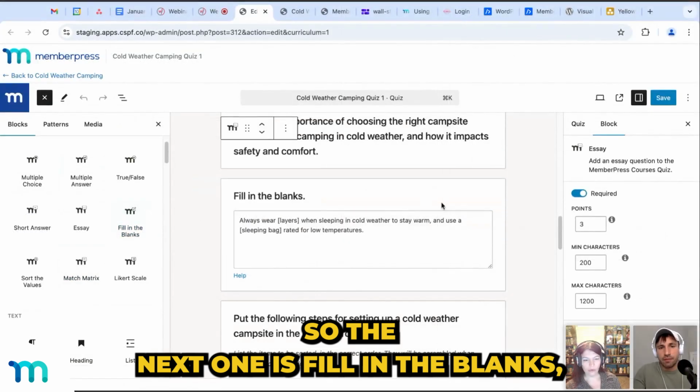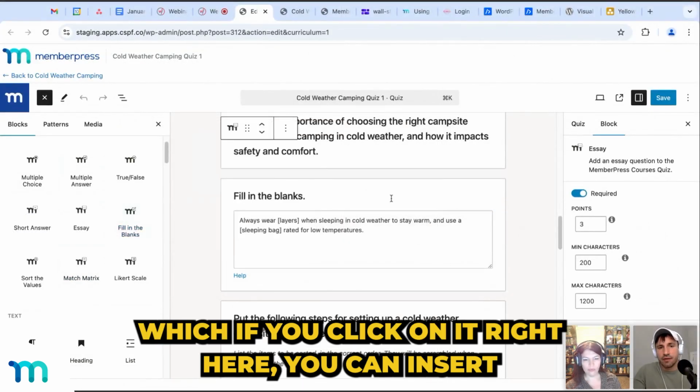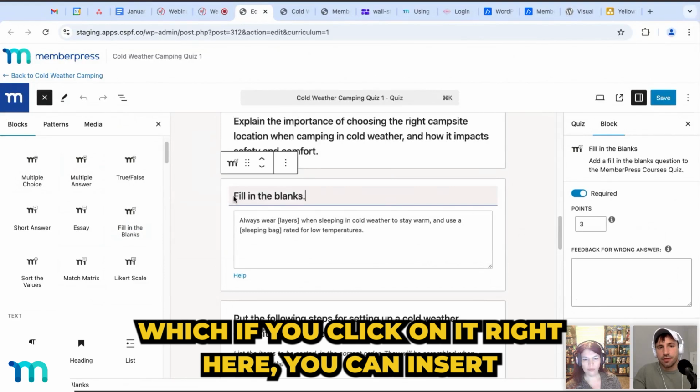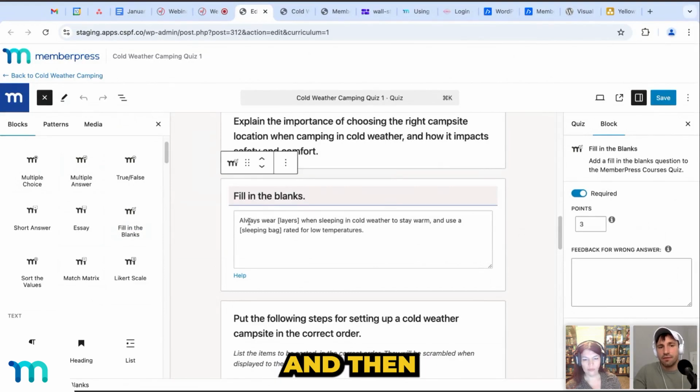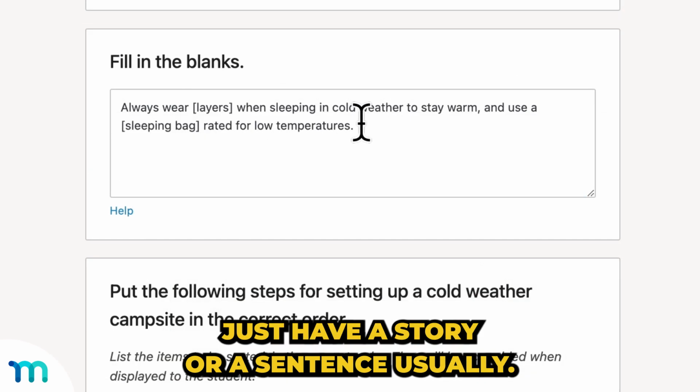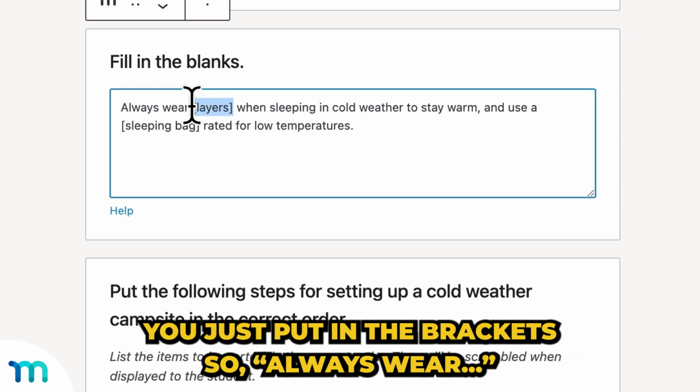So the next one is fill in the blanks, which if you click on it right here, you can insert the question title, and then how this works is you actually just have a story or a sentence usually, and then the correct answers you just put in the brackets.